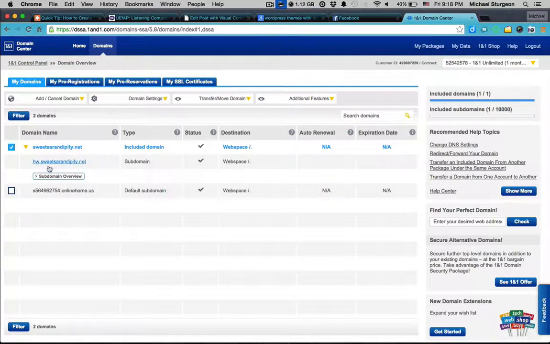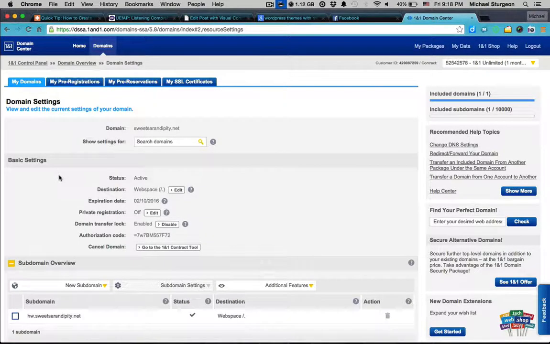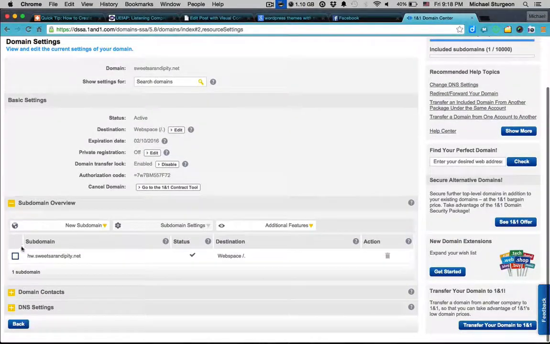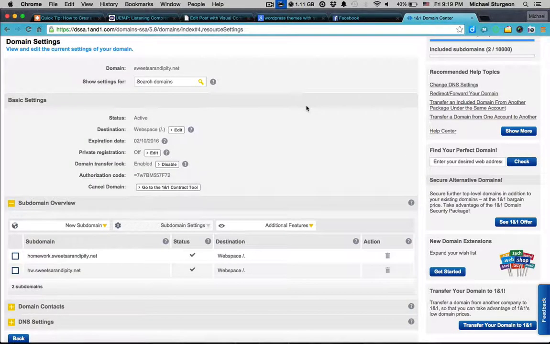Okay, it looks like Sarah has set up a homework site. However, not everything is correct yet. So let's go to Subdomain Overview. I'm going to show you how to set one up as she did, and then how to make sure that everything functions properly. She did it almost 100% correct. Right here you have the option New Subdomain, right directly under Subdomain Overview. Click on that, create subdomain, fully spelling out homework. Okay, that subdomain's been created.